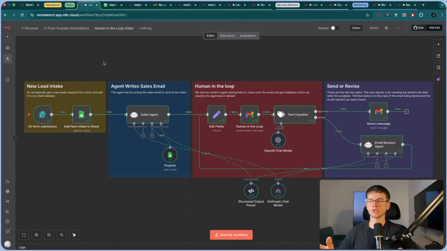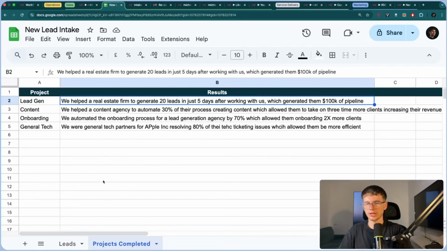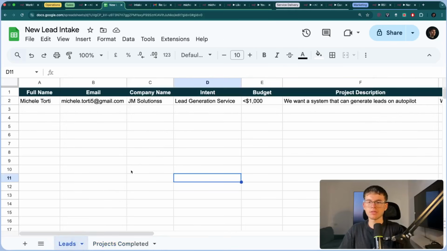And again, you can apply this to pretty much any kind of business, as the sales email is something that can go out to any industry. And the only thing you would have to change here is the projects that you've done before and maybe the questions that you ask on the form.